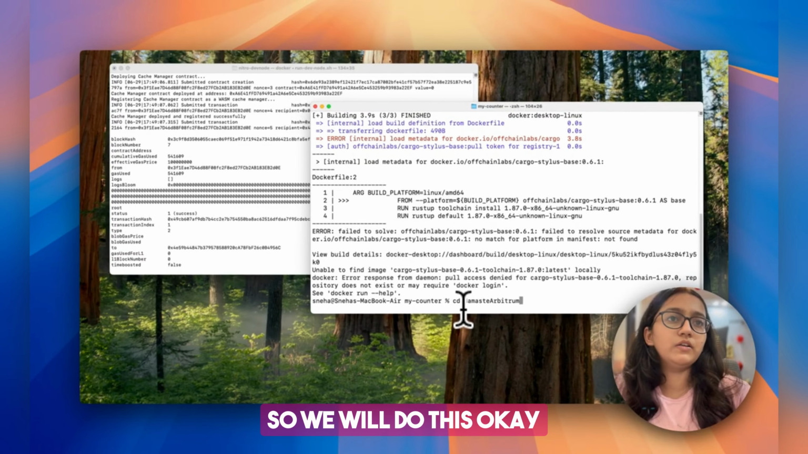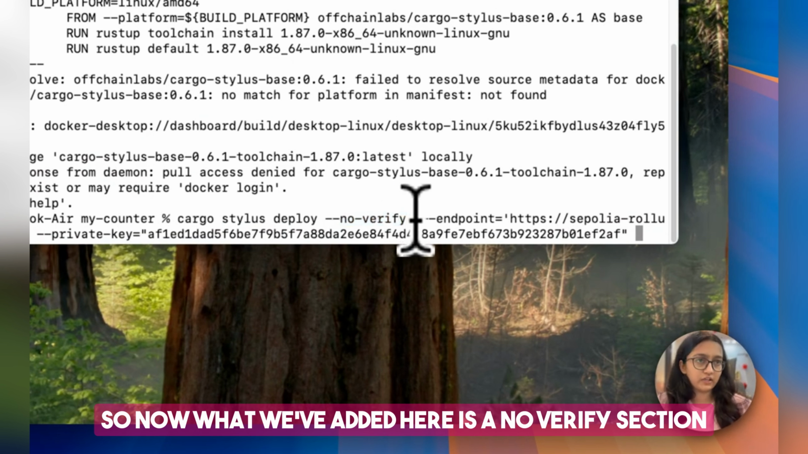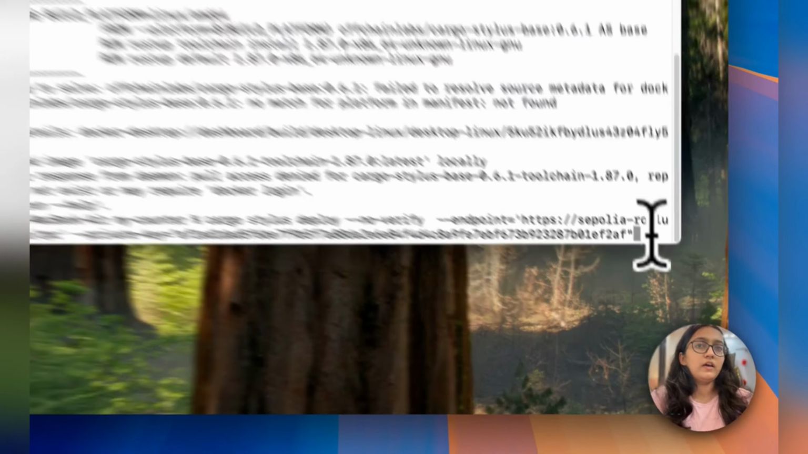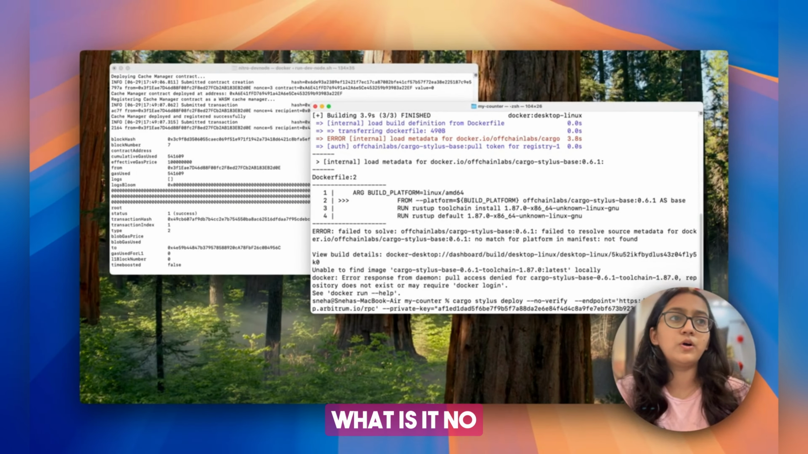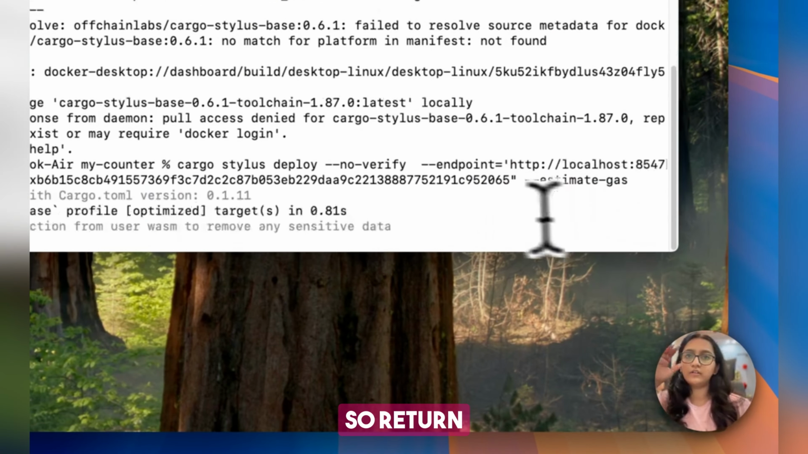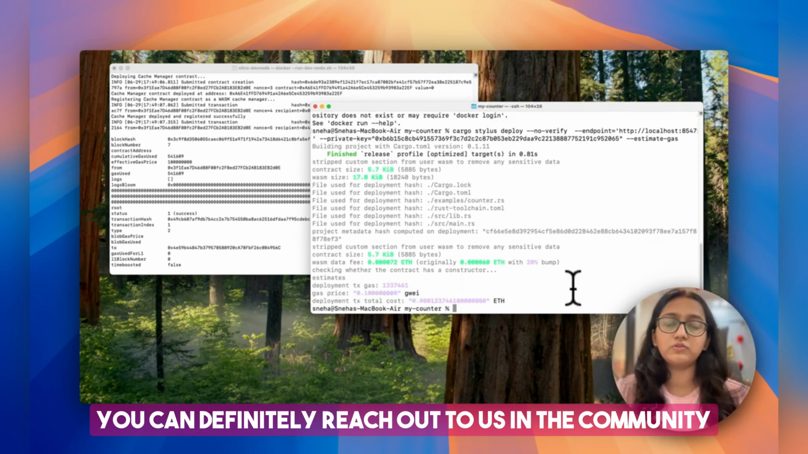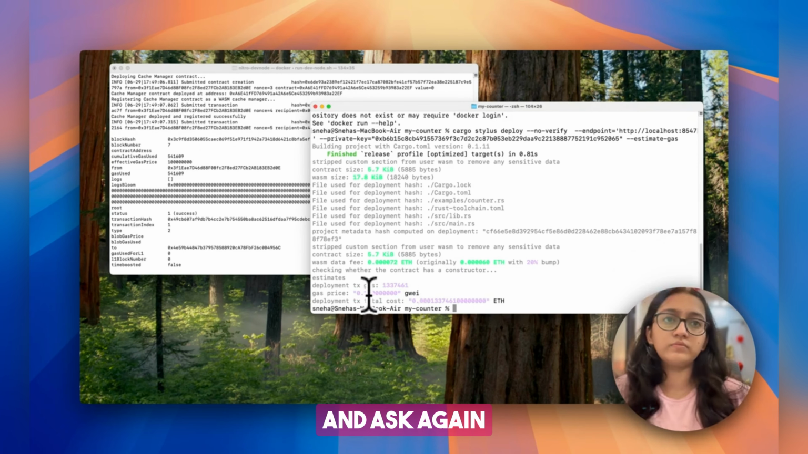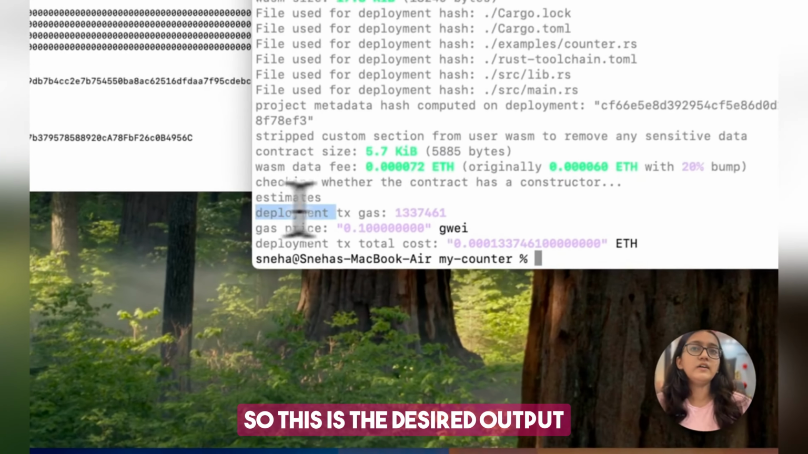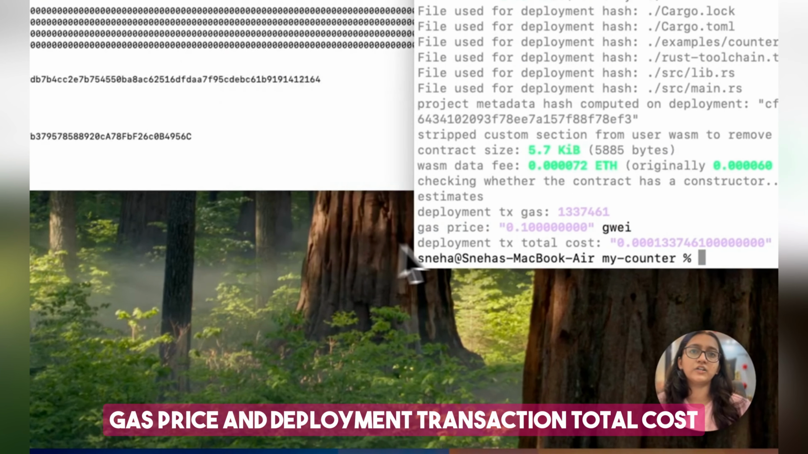So we will do this. Now what we have added here is a no-verify section, and the rest of the command remains the same. This is more like a deployment thing. If you get any kind of errors while doing this, you can definitely reach out to us in the community and ask. Again, we're super supportive, and you can also refer to the Arbitrum docs in general. So this is the desired output: deployment tax, transaction gas price, and deployment transaction total cost.